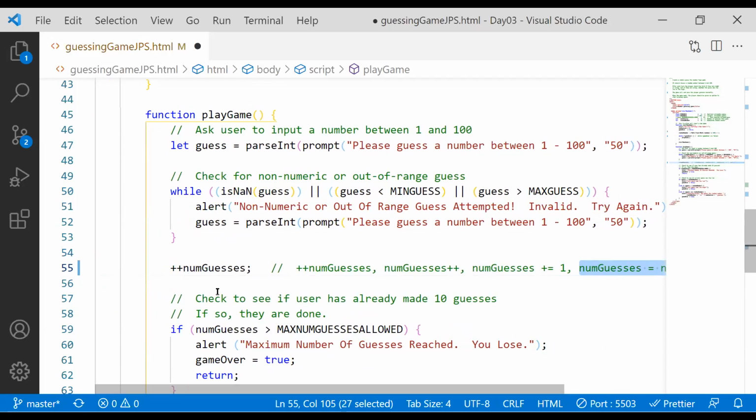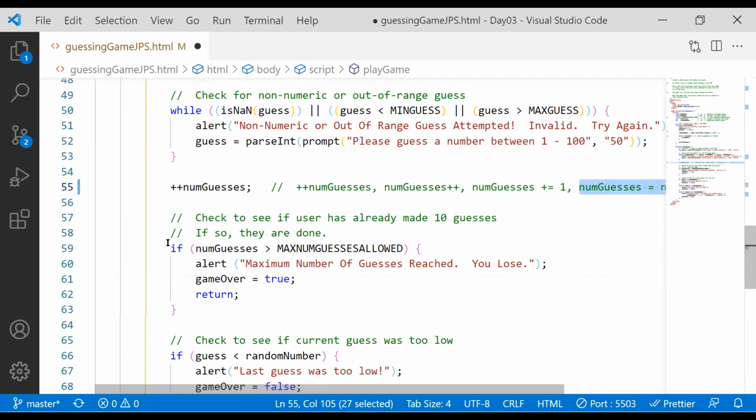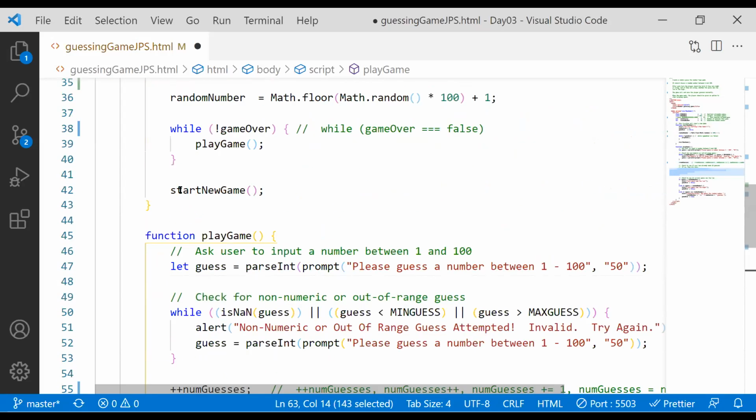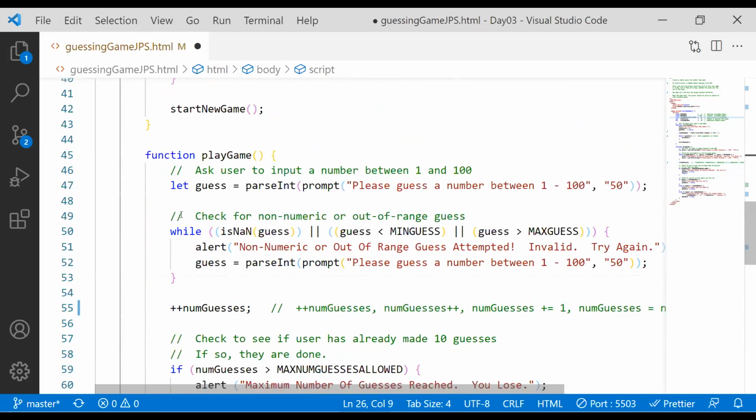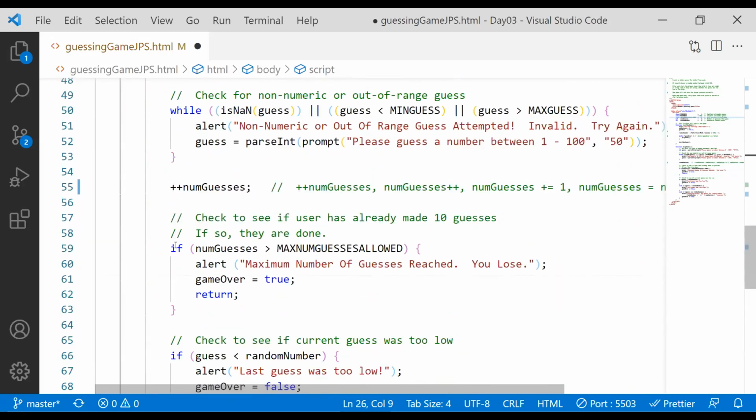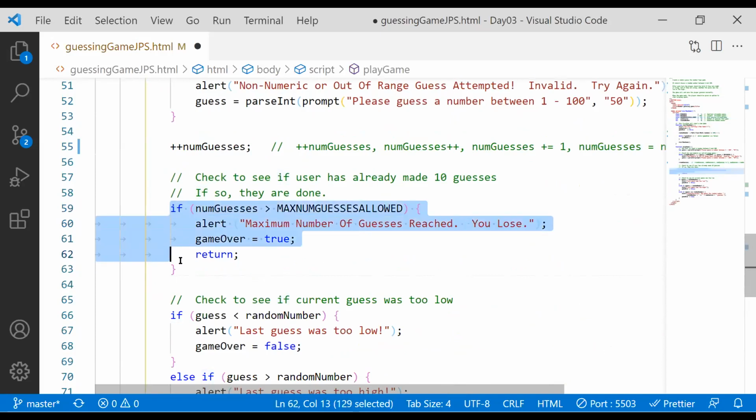All right. Oh, I guess I did only give you 10 guesses. So I'll take that variable and I'll uncomment that constant. This is going to count how many guesses you have. And if the number of guesses you made were greater than 10, it'll say you lose. So you get 10 turns.